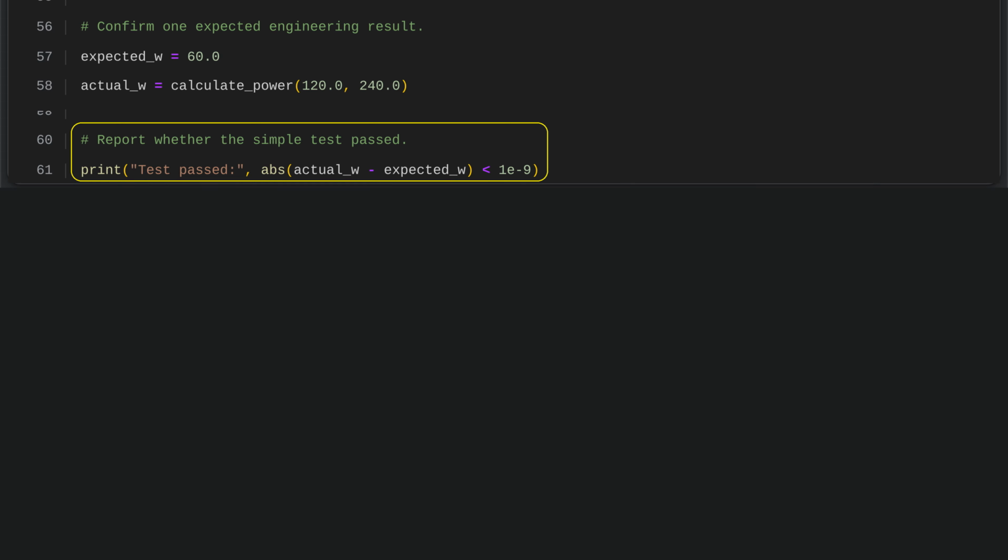The code verifies the calculation by comparing the computed power with an expected value. If their absolute difference is smaller than a tiny tolerance, the values are treated as equal, and a message reports whether the test passed.